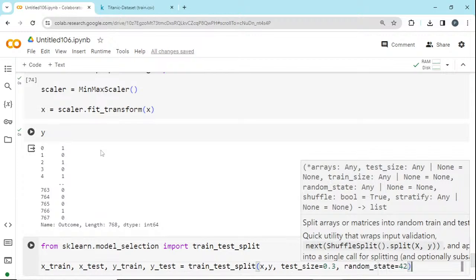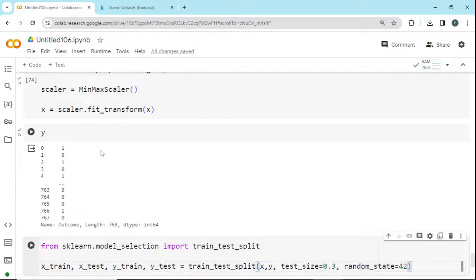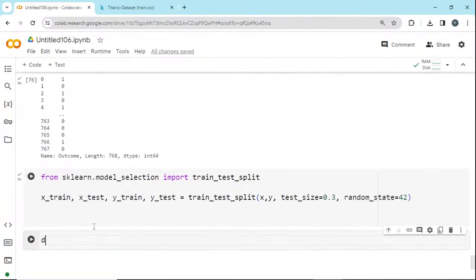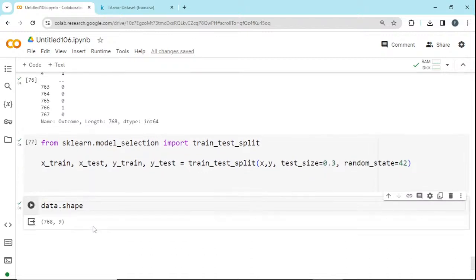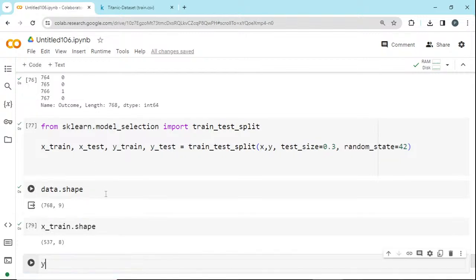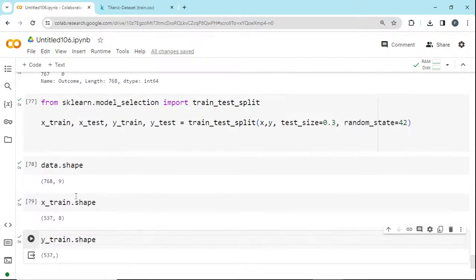The 30% for testing is picked randomly, and if you go with the same random state every time, you get the same 30% every time, so you can have reproducibility. That's the idea, and I'll split it. Let us look into the total data shape. I have data with 768 rows, and now my x_train will have a shape of 70% on training, which is 537 rows and 8 columns, because one column is there in y_train. The y_train should have the respective shape, 537 rows and one column.